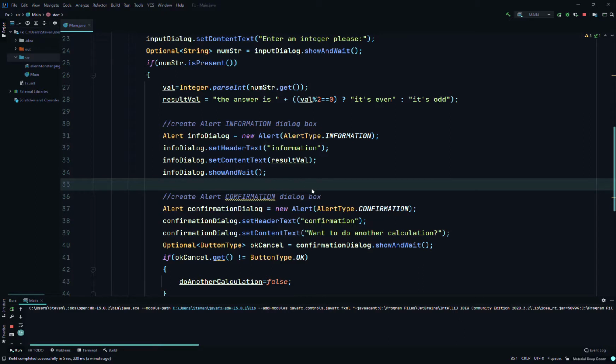So then we said to set the header text to information. And what else did we say? Set content text to result val. So it passes that string, and then it says odd using the ternary operator.